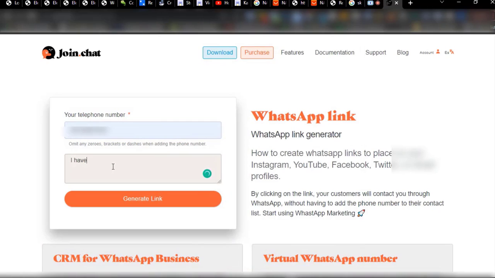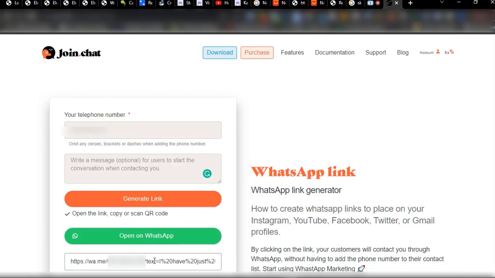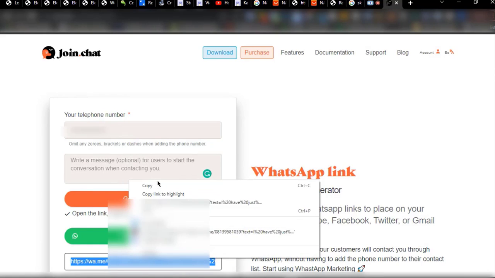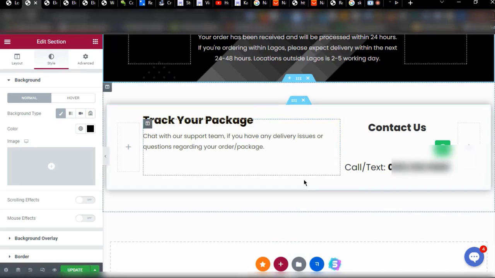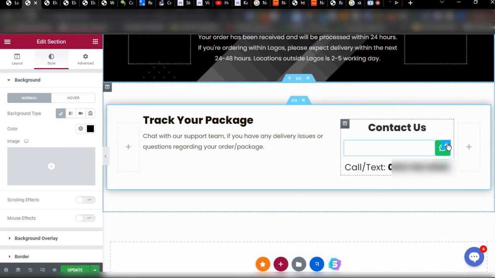I have just placed an order for the Skimmy watch. Now, once you put this in, you click generate link. Now, you see this message right here. If somebody opens this message, they're going to have this on their WhatsApp. So when you get this message, this link is what I'm going to copy. I'm going to copy that link and paste it on this WhatsApp box right here.